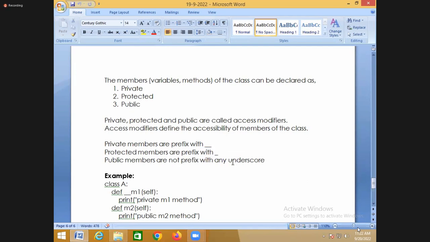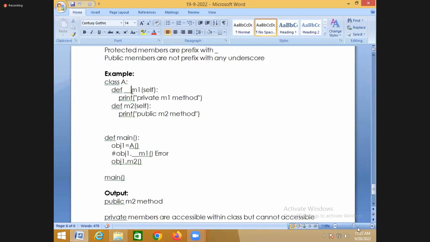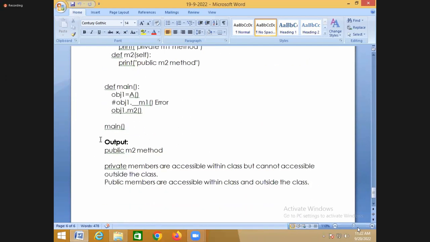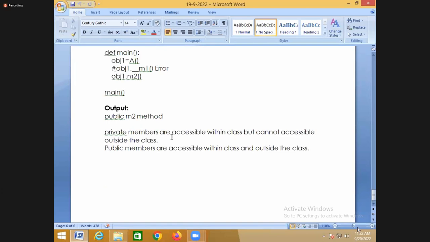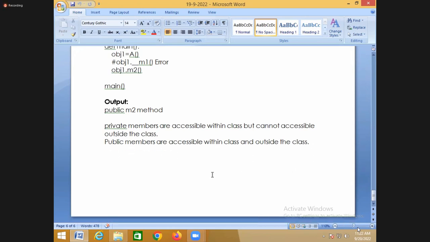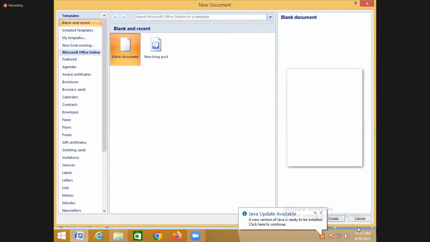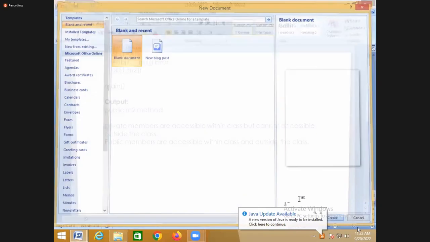See here, I declare this method as private, but is it accessible outside the class? No. Only public members are accessible outside the class. So private members are accessible within the class, but cannot be accessed outside the class. But public members are accessible within the class as well as outside the class.